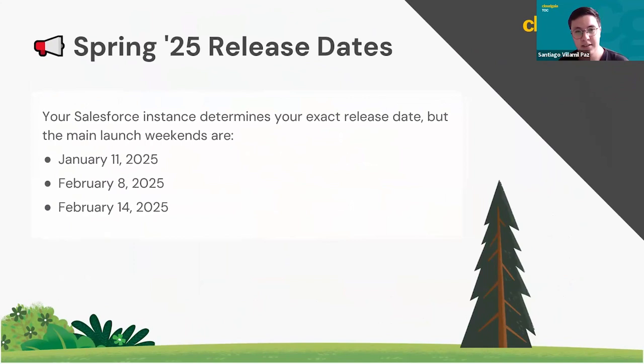So this was the last one, but a little more information about this release. Your Salesforce instance determines your release date, but the main launch weekends are going to be January 11, February 8, and February 14. Of course, there are a lot of different dates for different features, but those are like the deadlines. Until that date it's optional, but after that date, for example, after June 14, it's going to be mandatory, and all the orgs are going to be working like this. So these were the four release topics that we want to share with you.